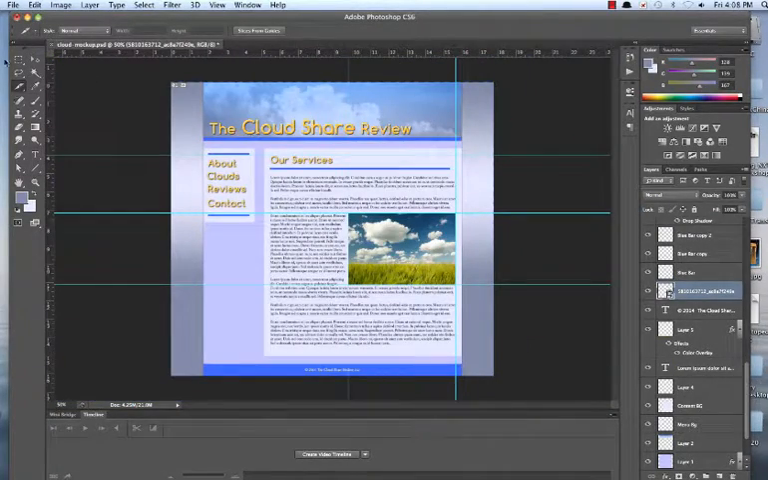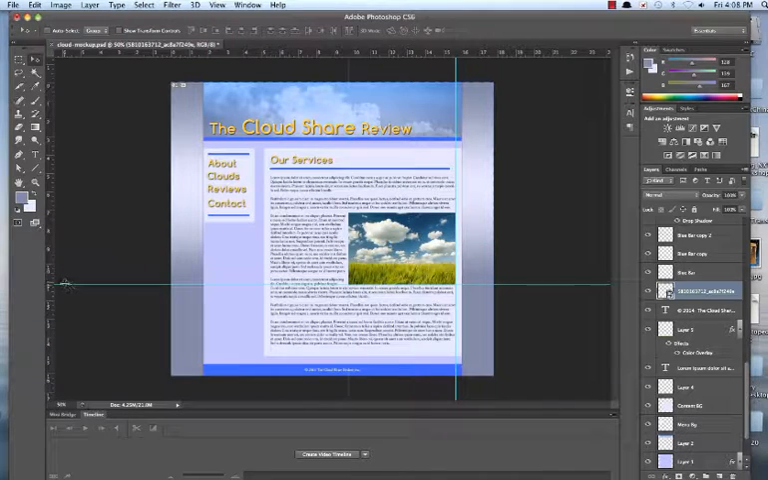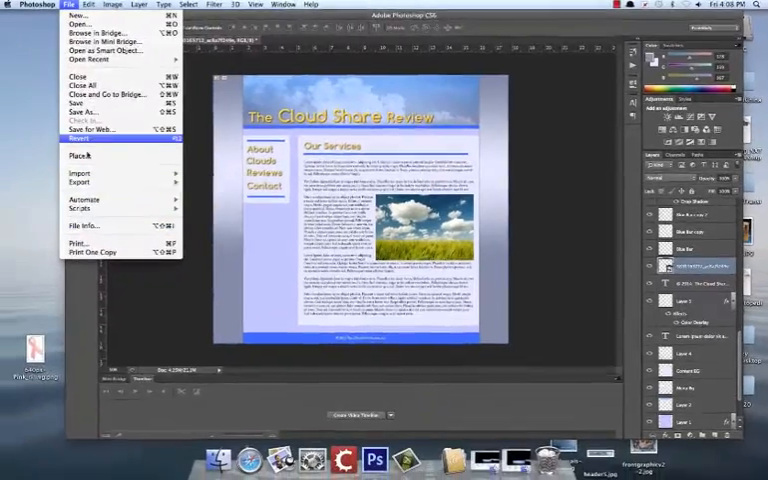Zoom out. Everything looks good. I don't see any concerns. Everything looks fine. I've got my layers still. Nothing is cut up. Everything looks fine. So I can go ahead and close out of Photoshop.